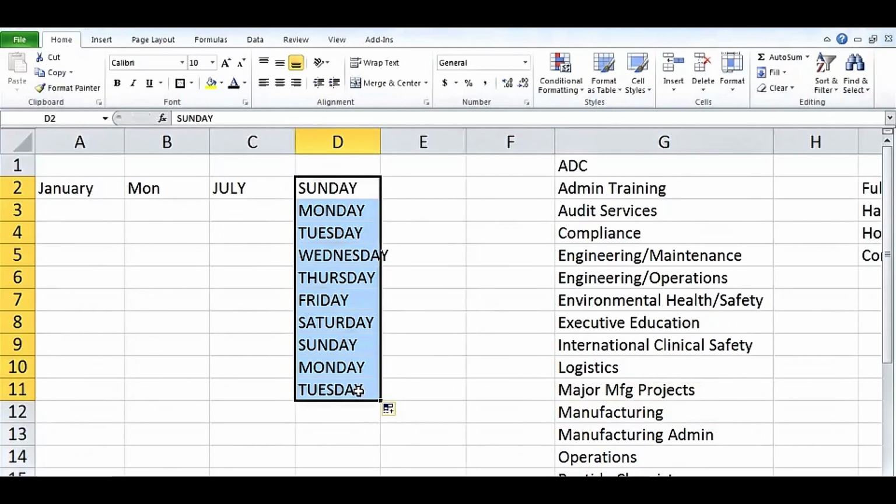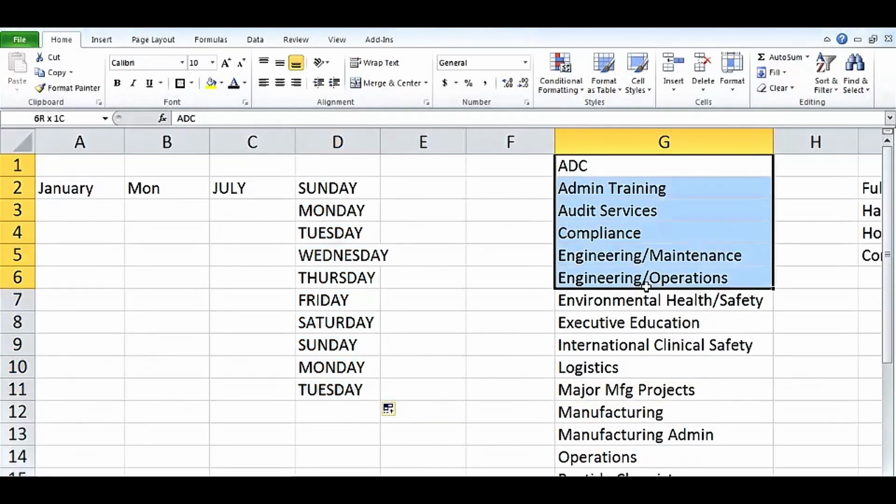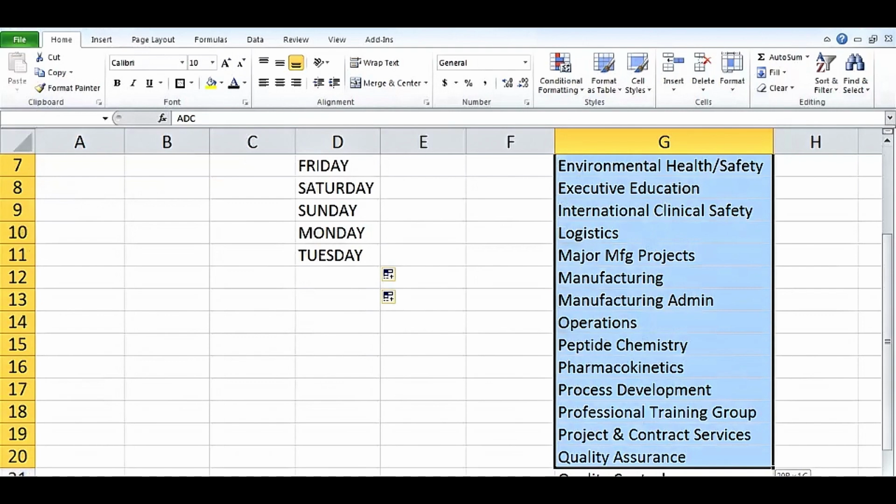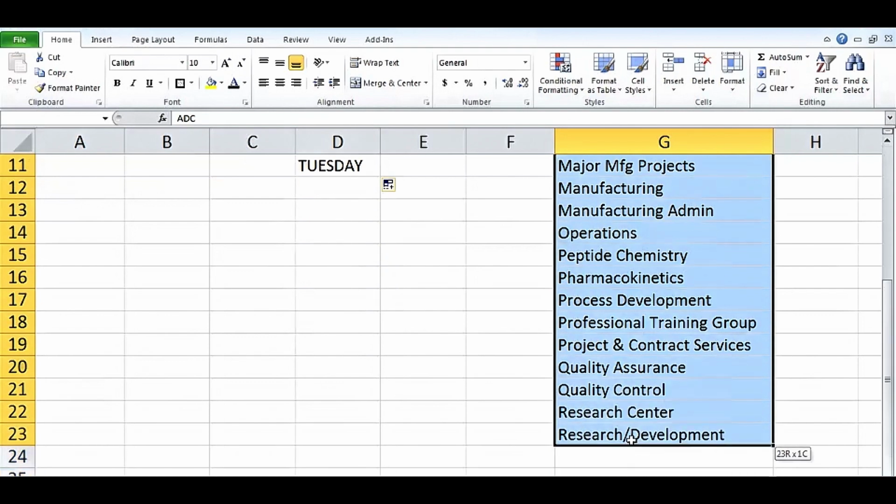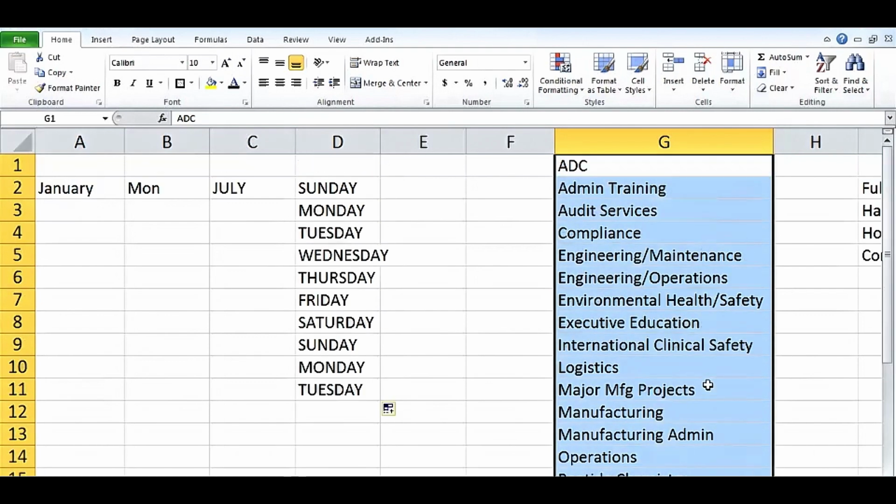And we get the next day, next day, next day. These are built-in automatic. Suppose you have a list that you frequently use. Here's a list of departments within a company. It happens to be alphabetized. That's not any kind of requirement, but it's a sensible way to organize information.